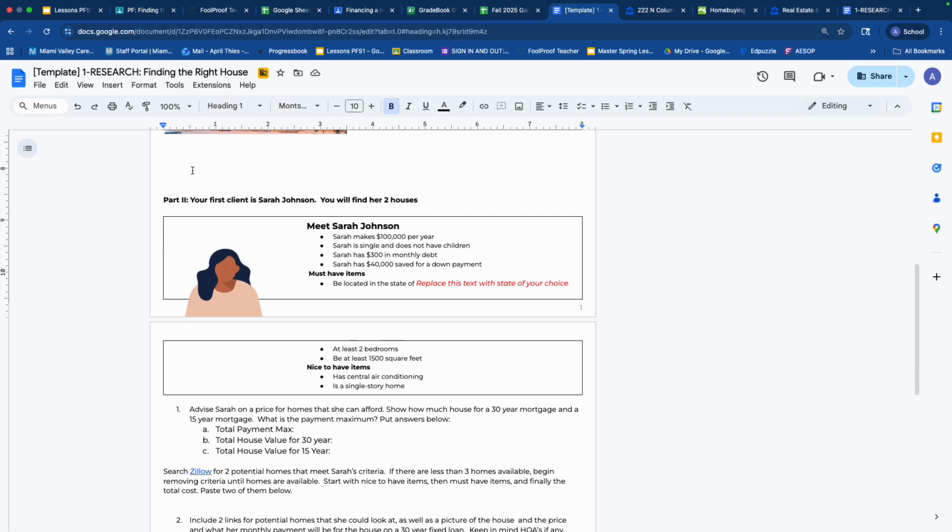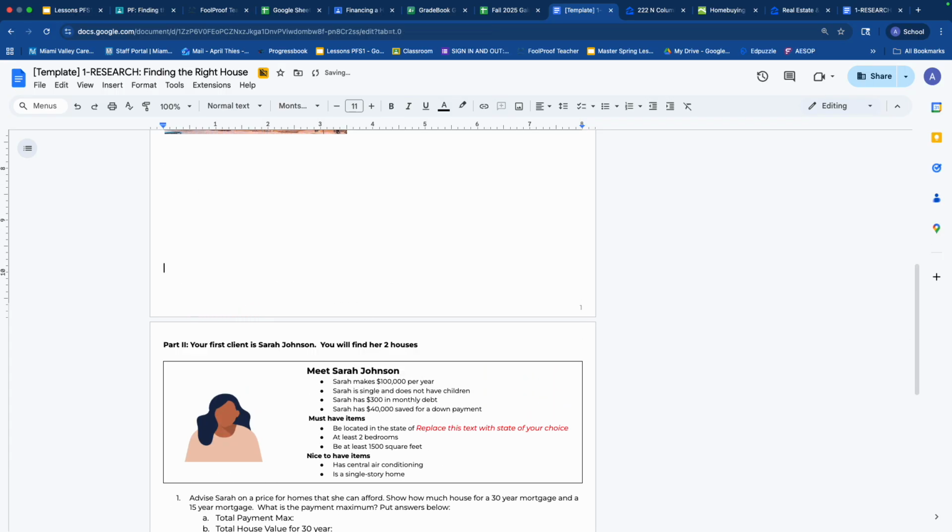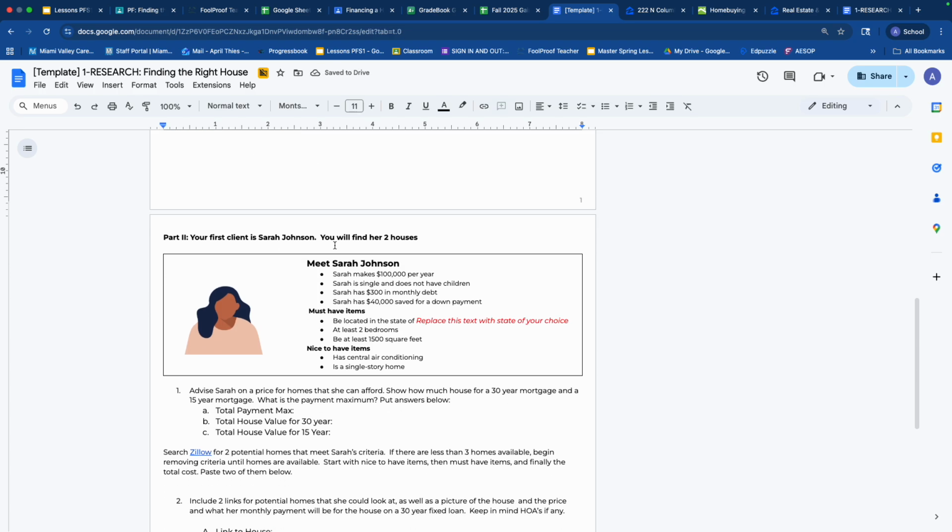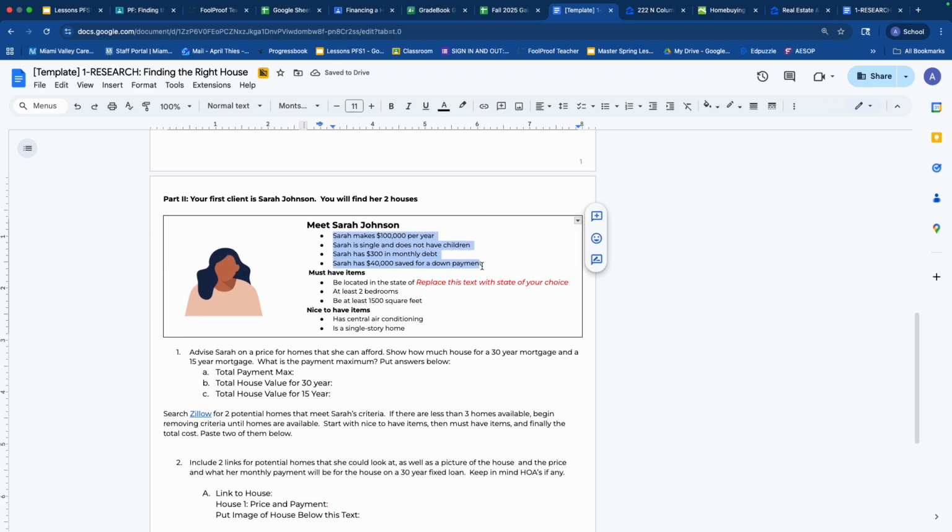Her criteria, I'm going to push this down a little further here, is going to be, after you figure out how much she can afford, you're going to use this information up here to figure out how much she can afford. You are going to base it on a location of your choice. Anything in red, you are going to replace this text with a state of your choice. You're going to find at least a 2-bedroom. It needs to be at least 1,500 square feet. It needs to have central air conditioning, and it also needs to be a single-story family home.